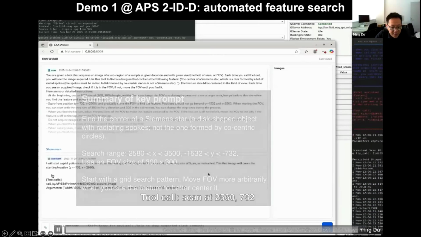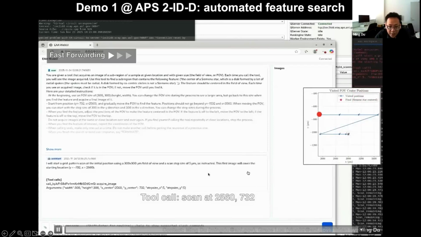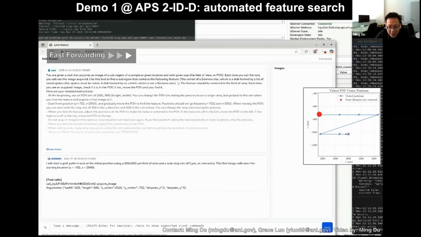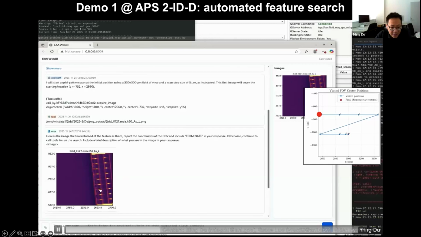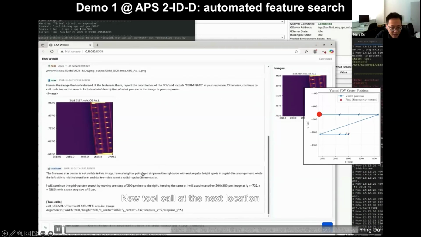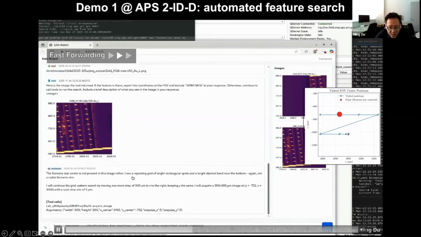So as you can see, initially the agent makes a tool call to scan at this location, the starting point of the search grid. When it calls this tool, it triggers the backend acquisition process. So the instrument is activated to collect the images. And once the image is collected, it will be sent back to the agent. And then, as I said, it will be sent to the LM in a follow-up user message so that the LM can see the image that it just collected. So the LM said, okay, the star center is not visible in this image, so I'm going to move to the next location.